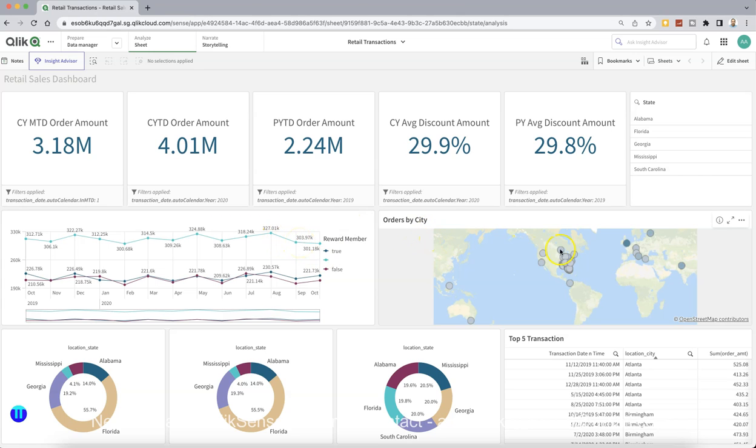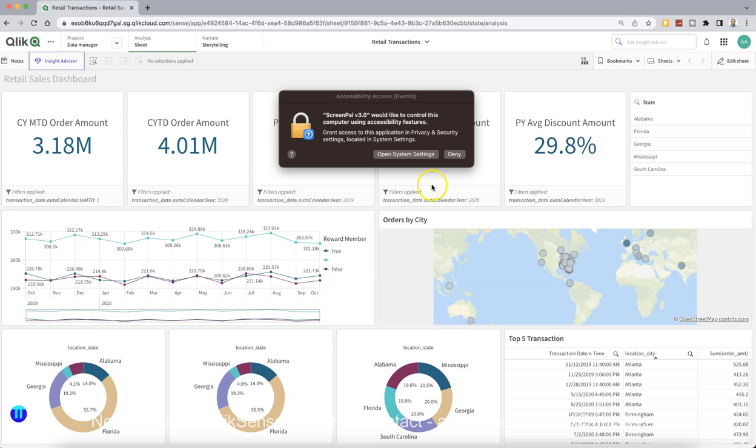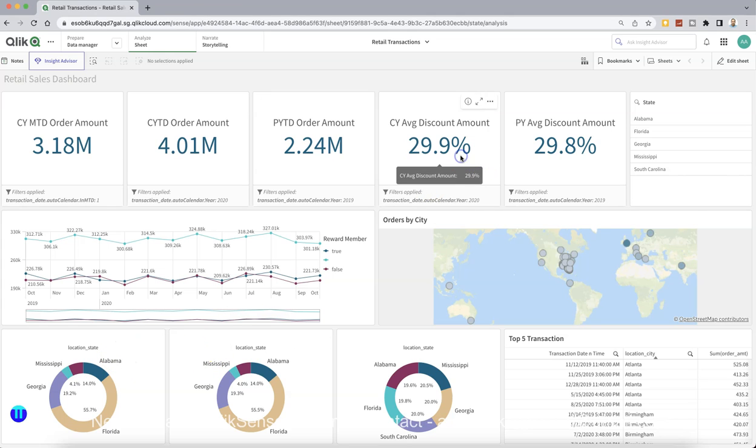Then information about orders by city, where we can look at where the highest orders are and where the lowest orders are. As you can see, relatively the same orders, but here and over here you have the highest orders. Down below you have three different charts, which basically show you the information by state, and then finally we have the top 5 transactions.